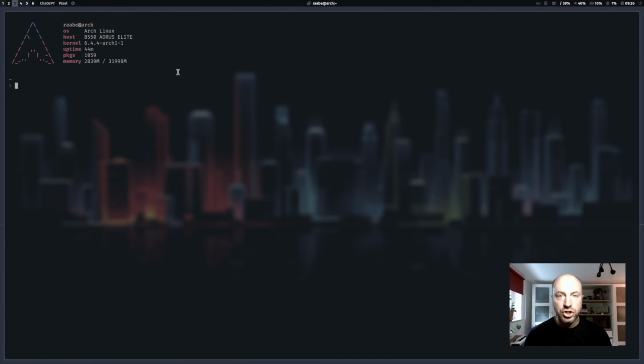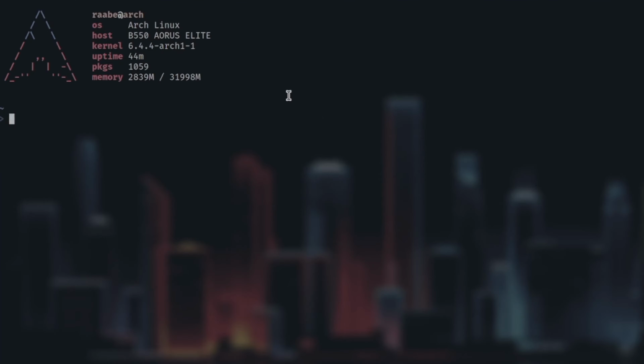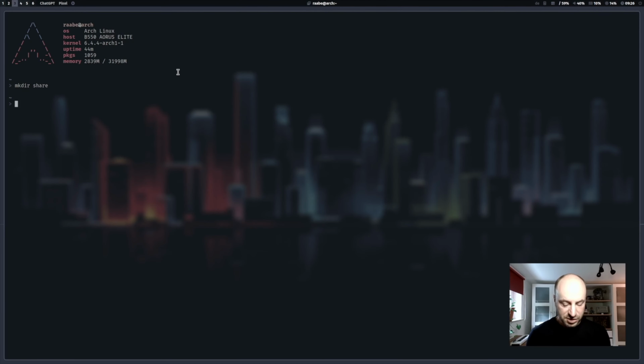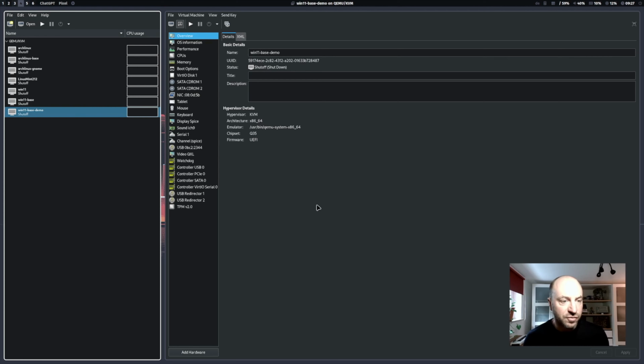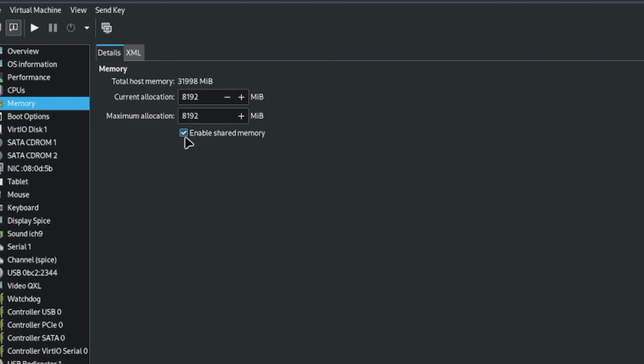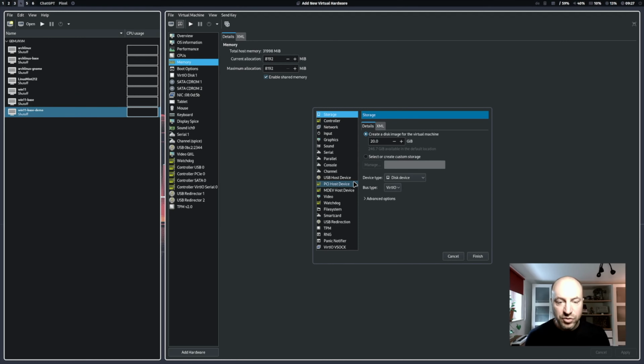In order to set up a shared folder, we have to create a folder in your home directory that you want to share between the both systems. Let's do this with mkdir share. And this will create a folder named share. To use this folder as a shared folder, you have to click in your virtual machine configuration on memory and enable shared memory. Now we have to create a virtio-fs file system.